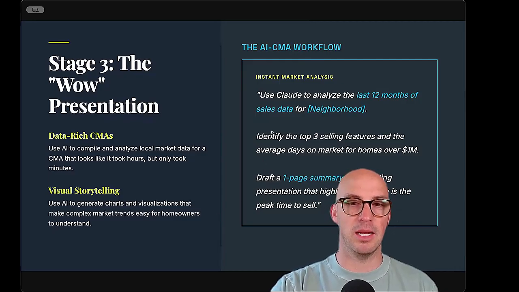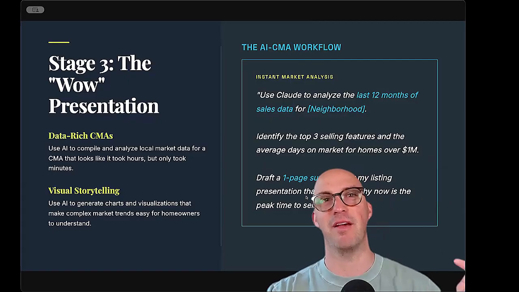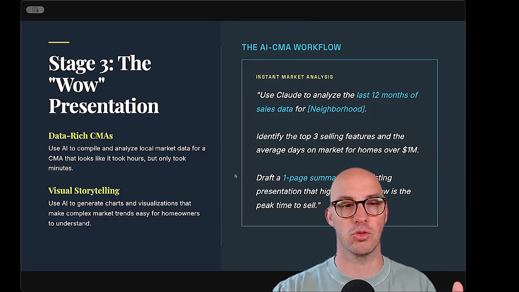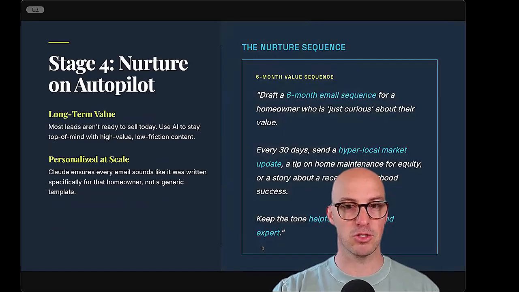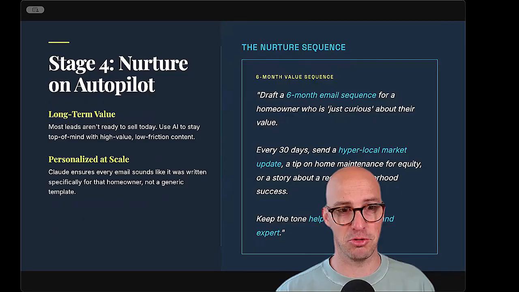But you're going to use Claude to analyze the last 12 months of sales data in that neighborhood, then identify the top three selling features and the average days on market for those homes over, let's say, for example, your price point was $1 million. And then you draft a one-page summary for that listing presentation that highlights why now is the peak time to sell for that specific house and that specific neighborhood and that specific seller. So it's all about visual storytelling where data backs you up, and AI will give you that data really, really fast. So you can then have a full presentation that the seller ultimately just can't say no to.